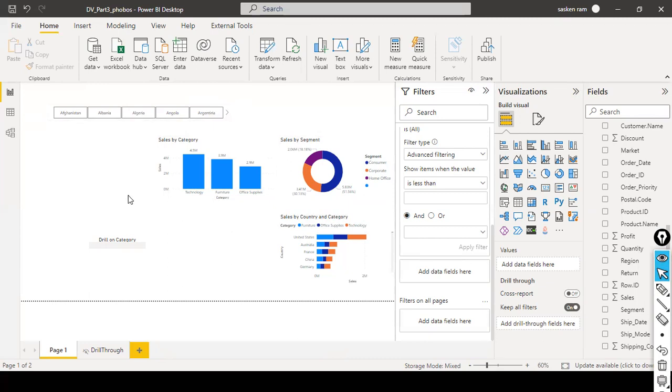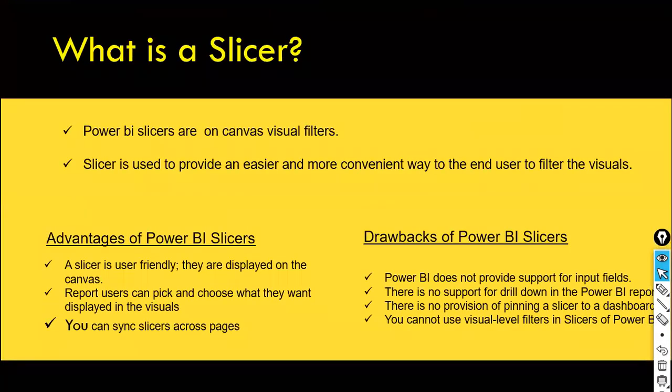And what are the drawbacks of a slicer? Power BI does not provide support for input fields. This is what we discussed in the last session. What do you mean by input fields? I hope all of you remember the column from examples, which is available as part of Power Query Editor. That is the only feature wherein you can input the fields. You remember, if I want to split the first name and last name, I can leverage the column from examples.